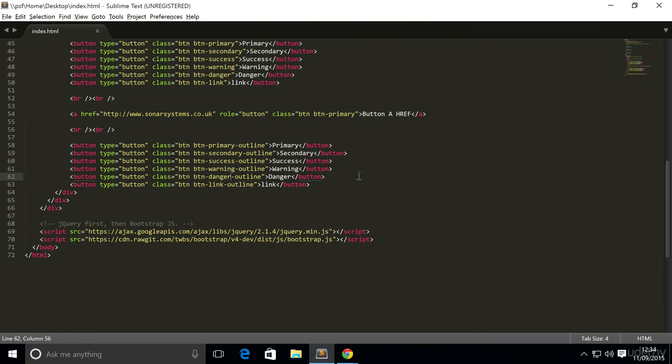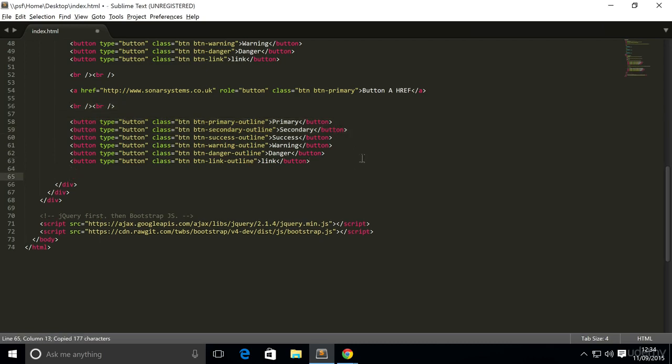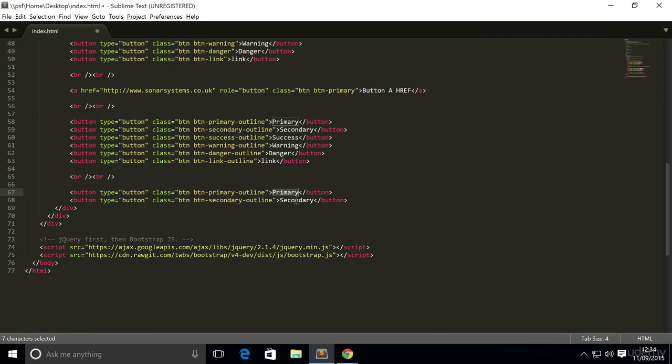You can also set the size of the buttons. At the moment they have a default size. Obviously you can add some CSS, change the width and the height, but there are some default classes for sizes, and for that I'm just going to choose these two right here, and I'm going to change this to large, change this to small. For this it doesn't really matter whether you have outline or not outline, so I'm going to get rid of this so you can just see that it doesn't matter.